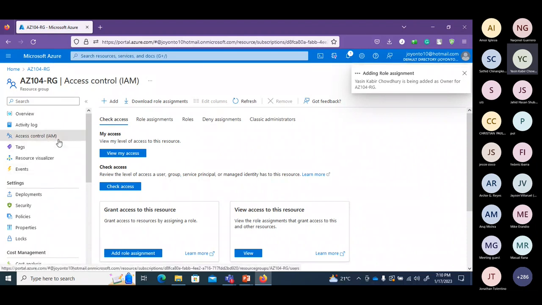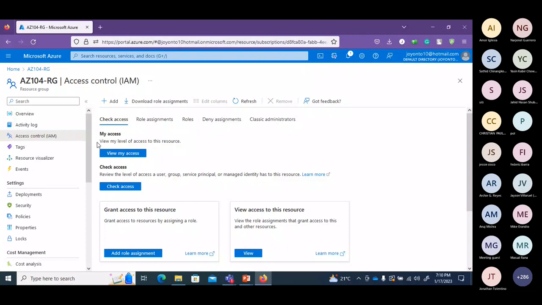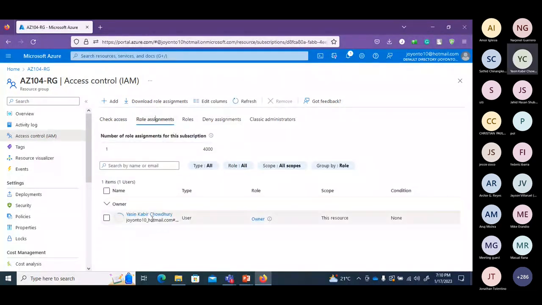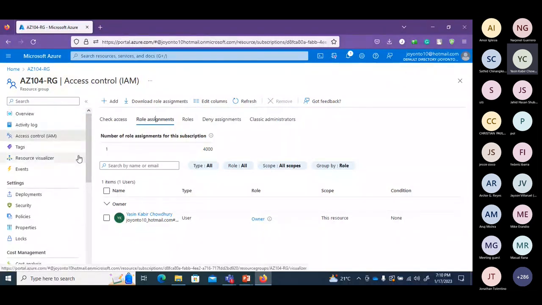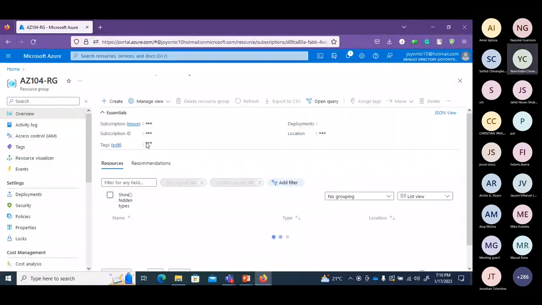As I told you, in Resource Manager, it will be clearer to you about the RBAC role assignment as we discussed in module 3. So look here, role assignment. I am the owner. And from these resources, you can check the overview. This is the overview.